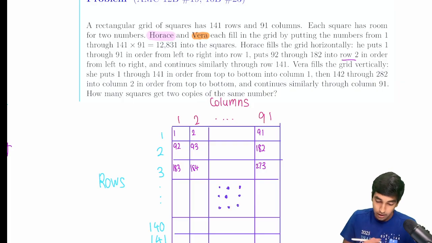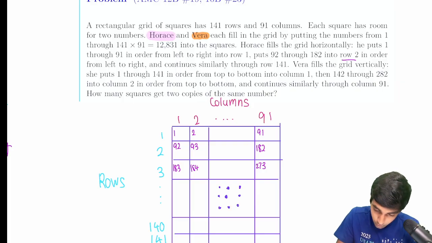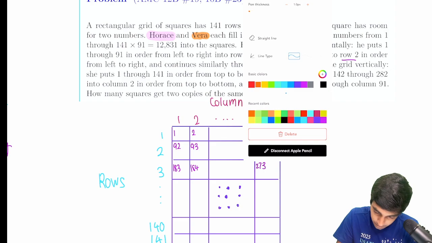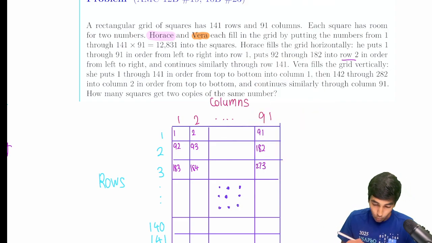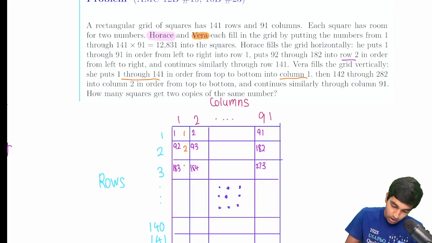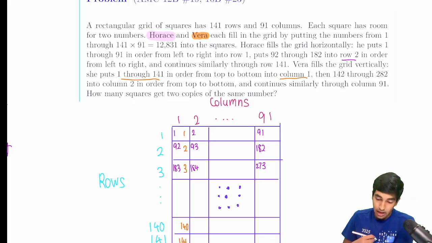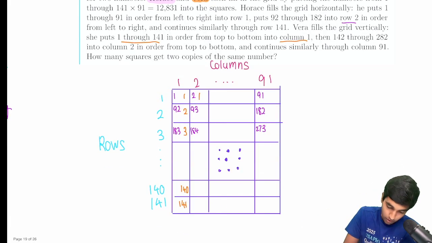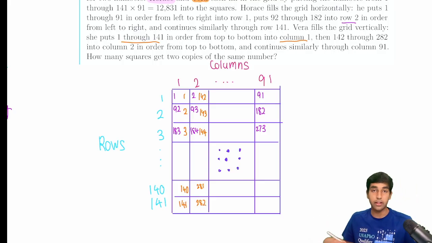Then Vera is filling the grid vertically. So Vera would be doing 1 to 141 in order from top to bottom in column 1. So 1, 2, 3, and so on, down to 140, 141. After that, we'd go to the next column, and we would have 142, 143, 144, and then this would be 281, 282, and so on. We would continue doing that same pattern.